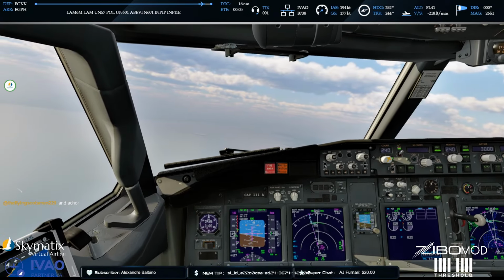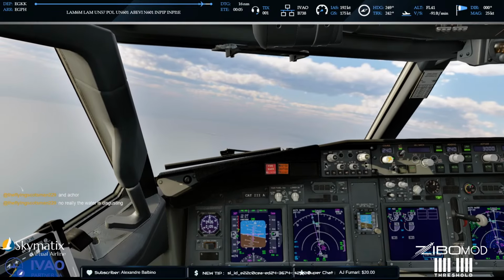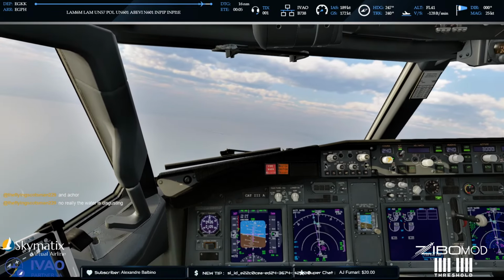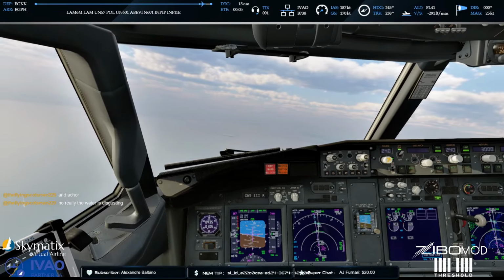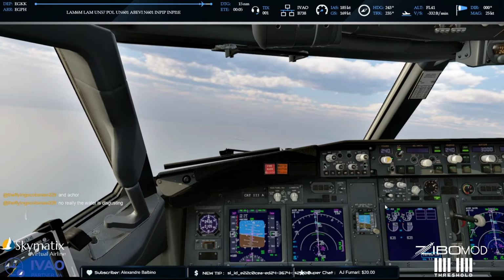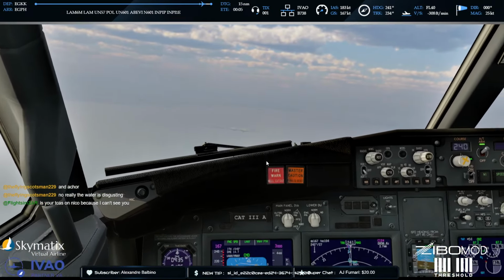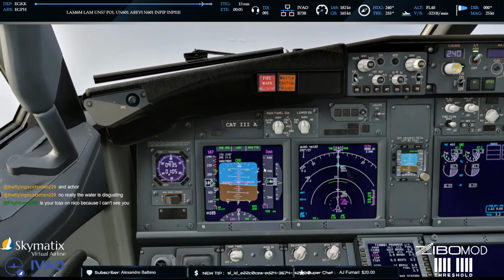Let me check. Edinburgh traffic Skymatix 001. I'm turning on to the ILS for runway 24. Currently 14 miles out, Skymatix 001.